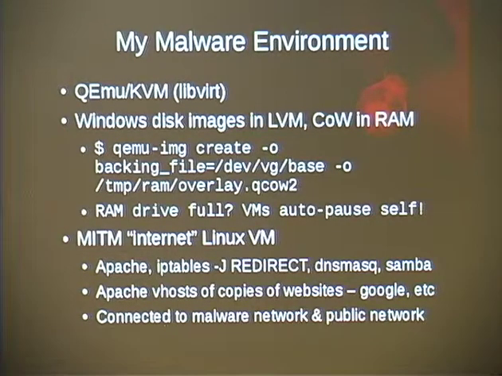So for my analysis environment, I've also got a man-in-the-middle Linux box. It's my internet for the Windows analysis systems that I'm doing analysis on. I've got Apache and iptables on there for some redirection magic. So if something tries to go out to a website, either by domain name or by IP address, it gets sent back to localhost on my Apache instance there. For setting up DNS and DHCP, I use dnsmasq because you can say, everything is me. So no matter where you try to go, you're going to come see me.